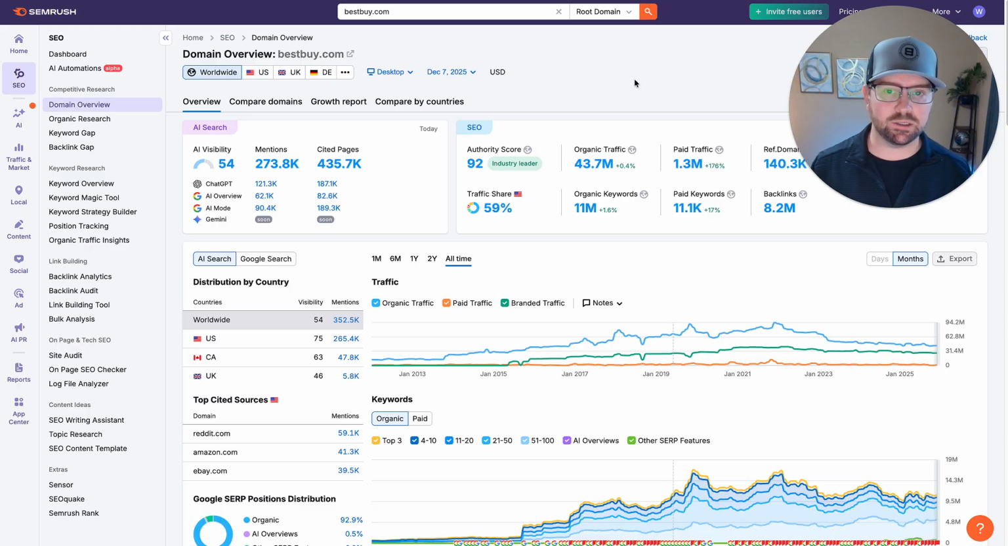But when you're in your account, first thing you're going to do is put the URL of a website into the search bar here. This is a website that you want to replicate backlinks or get backlinks from. Meaning, let's say we're Office Depot as an example.